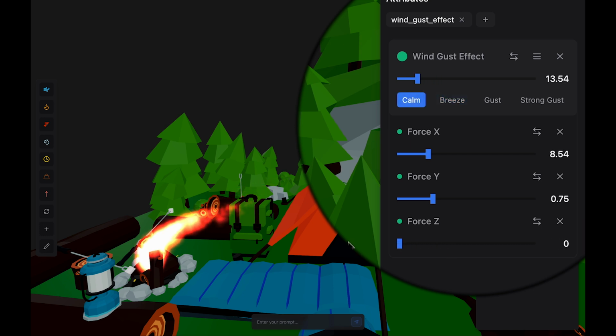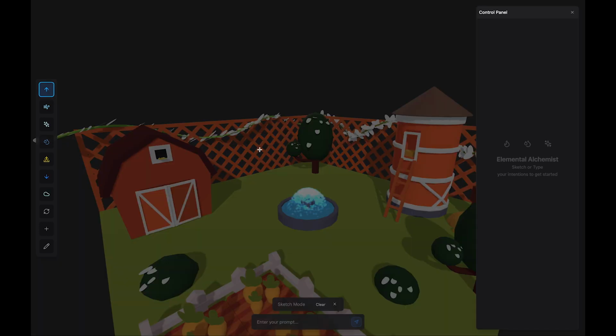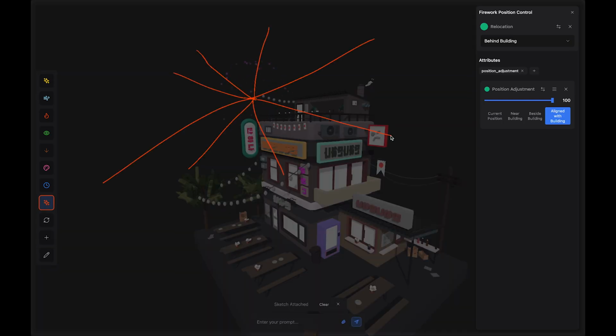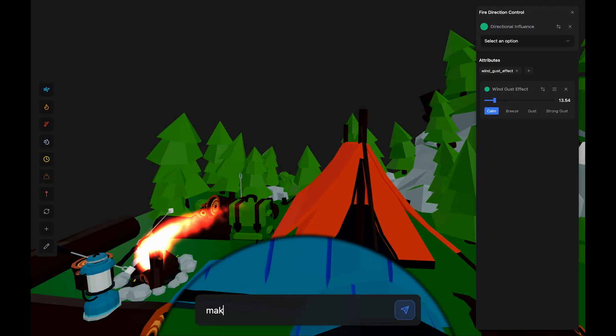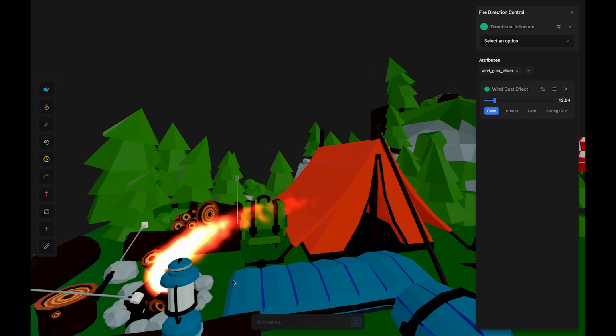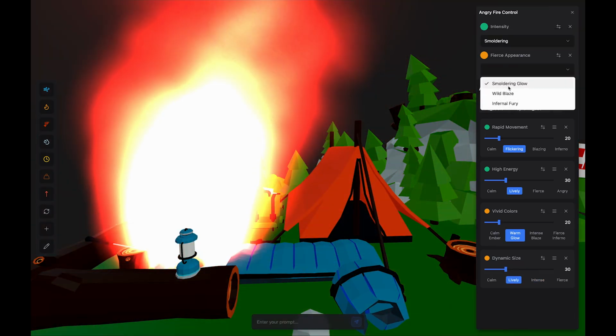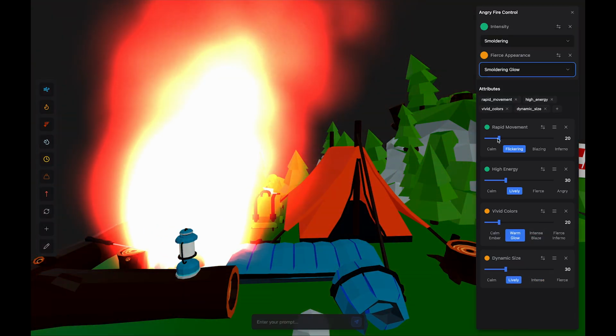Both the brush palette and the control panel adapt to the scene, for instance, offering tools to increase the height of a fountain or expand the radius of a firework. Users may also introduce their own custom tools when needed. Users can also express high-level conceptual intentions, like making a fire look angry. The system then breaks these down into concepts and attributes, which are mapped to technical low-level controls.